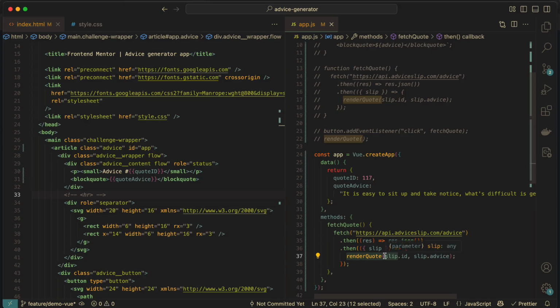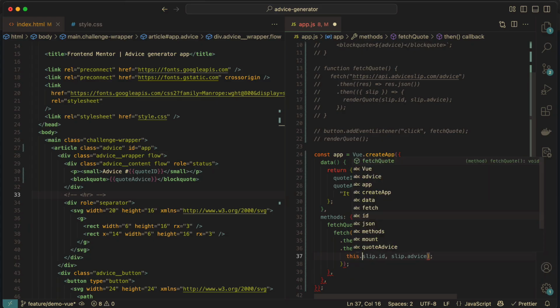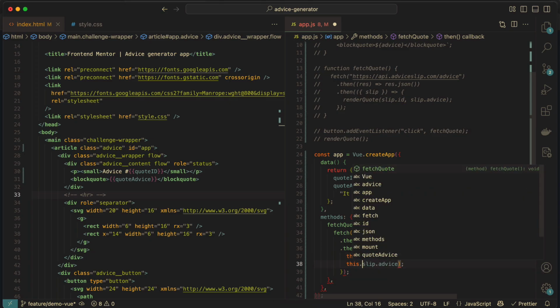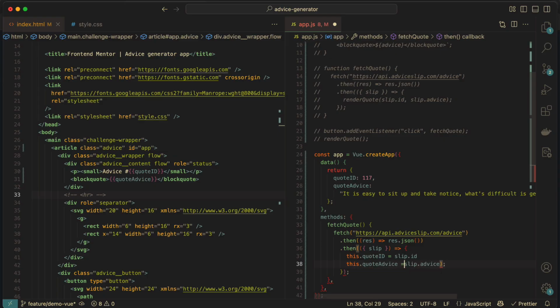Because there is no render quote. That's something from the old days. We go here, and we put it on quote ID. Now we get access to this quote ID, and we set it equal to our slip ID. And then we do the same right here. This dot quote advice equals slip advice. Okay. So once we get the slip ID and the slip advice, we update our data.